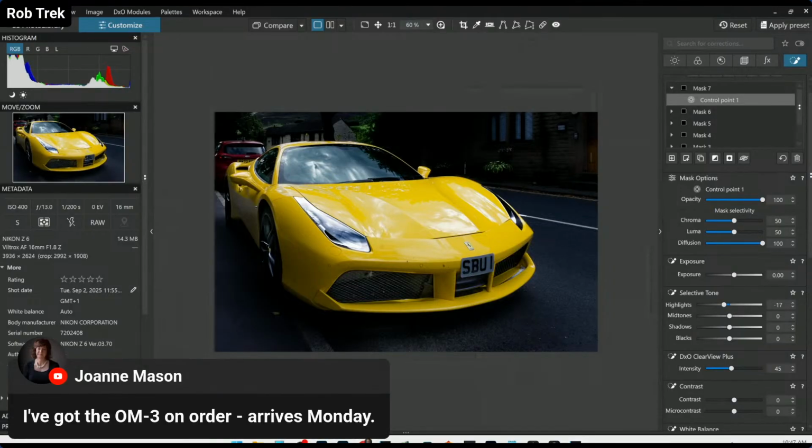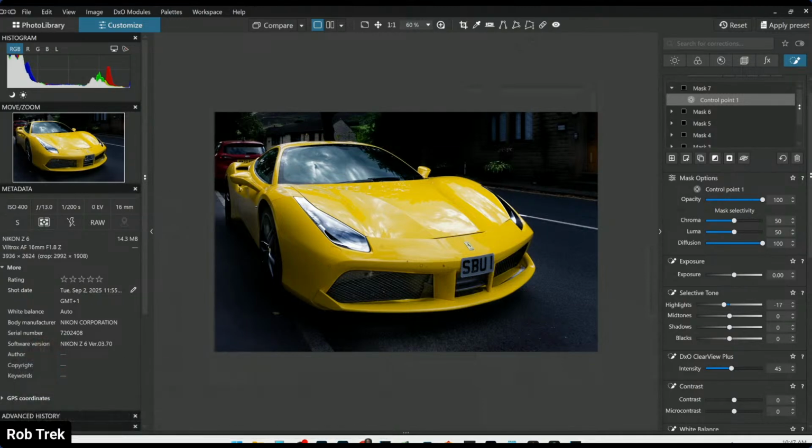So Joanne has the OM3. Awesome. You're going to love that camera, Joanne.